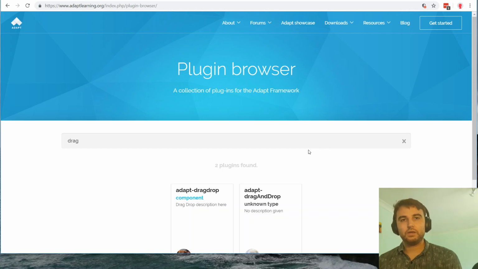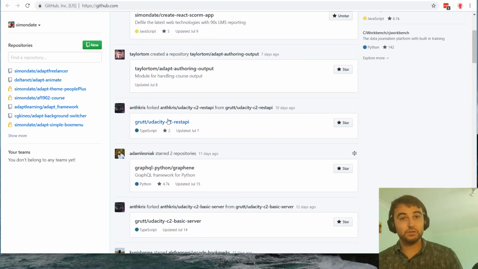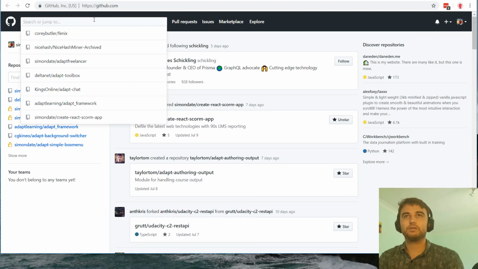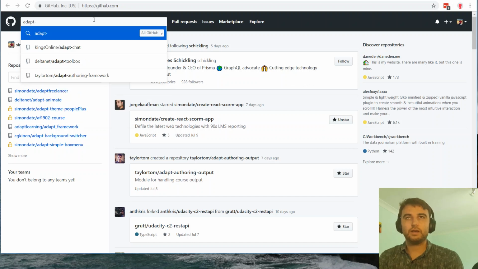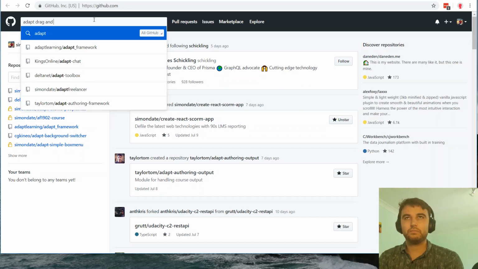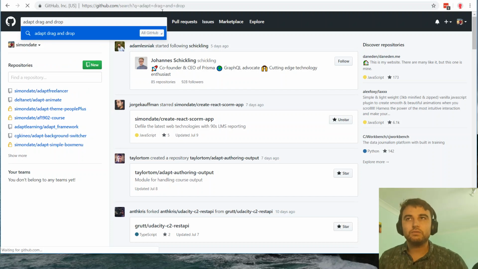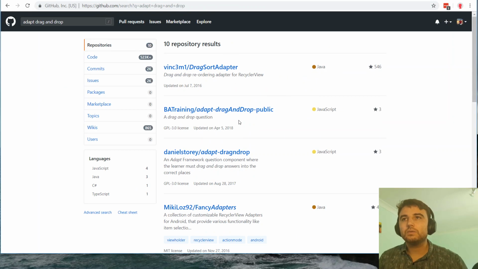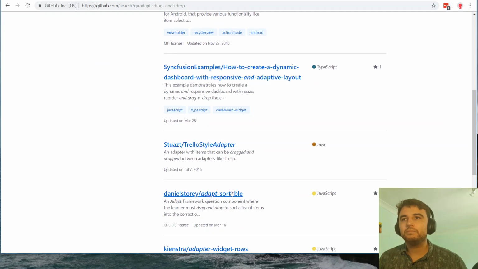And it's also worth using GitHub search as well, because sometimes there's developers who forget to register their plugin on this browser. So you could type in here Adapt drag and drop, and it should be able to work out. There's one there. Again, it's a bit trickier because you get the non-Adapt stuff here as well. So you have to filter it, but it's not too hard to do because all the Adapt plugins always start with Adapt at the start of the project name as a standardized syntax.